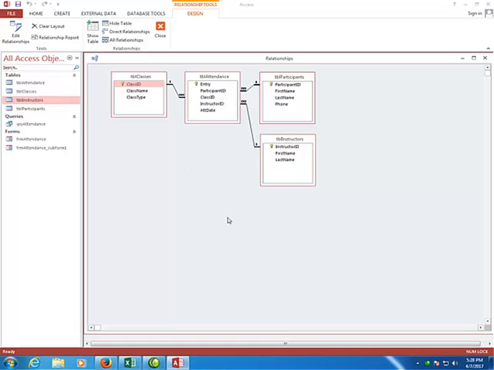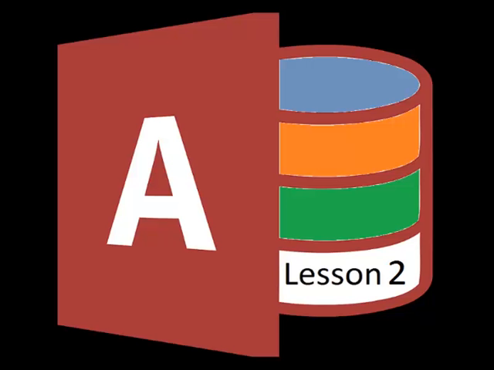The format that you see over here is the format that you're going to follow with each and every database that you need to create. And this is the end of lesson number 2. So now let's move on to another lesson where we're going to start working with tables.